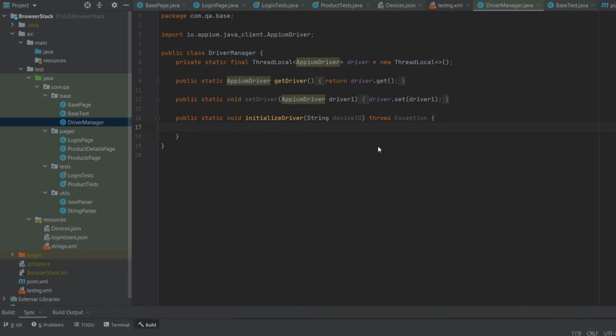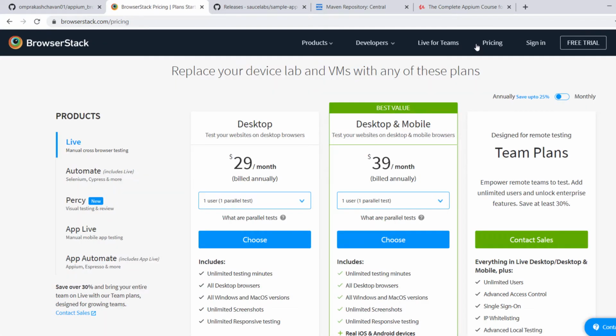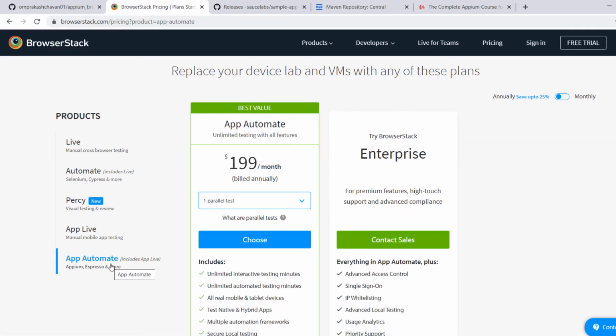Okay, so let us go to the BrowserStack website, and then here let us have a look at pricing. Since we are interested in automating the mobile application, we can click the App Automate option, and then here, as you can see, for one parallel test the cost is around $200 per month. So this means the cost for one device is 200.